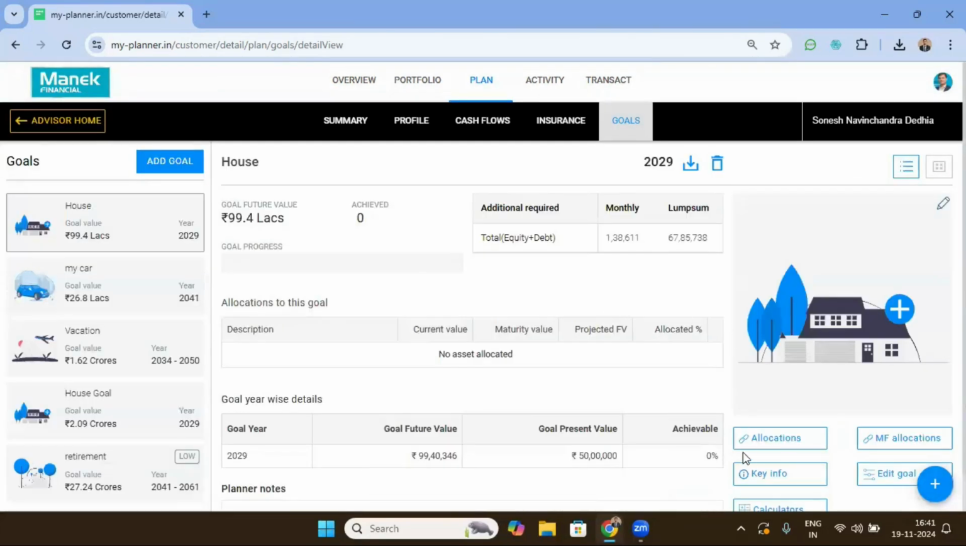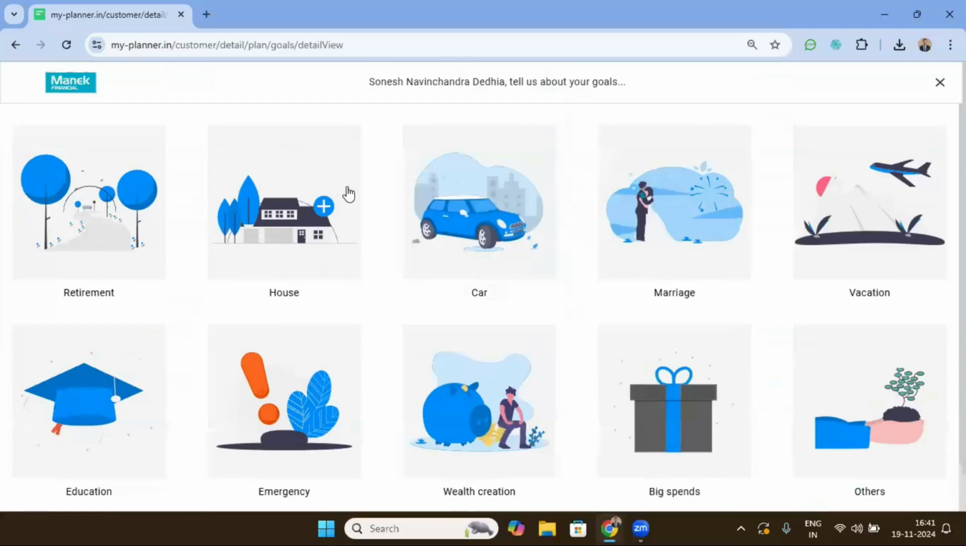So now coming to the key info part. So abhi I'll just show other goals also. So abhi house goal, car goal, marriage, even emergency, wealth creation, big spend and others are effectively the same type of goals, if I may say. Only the type of asset or the type of thing is changing. Whereas vacation and education are completely different in that sense.